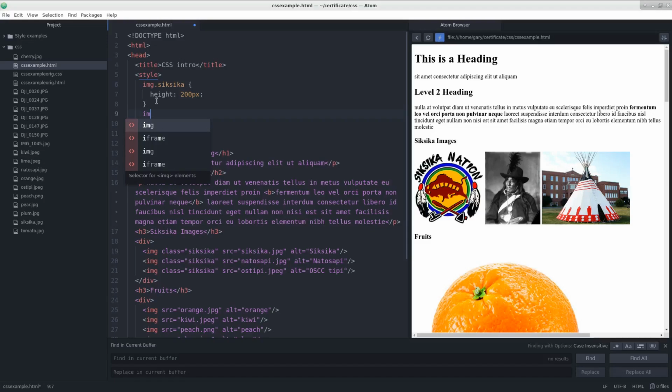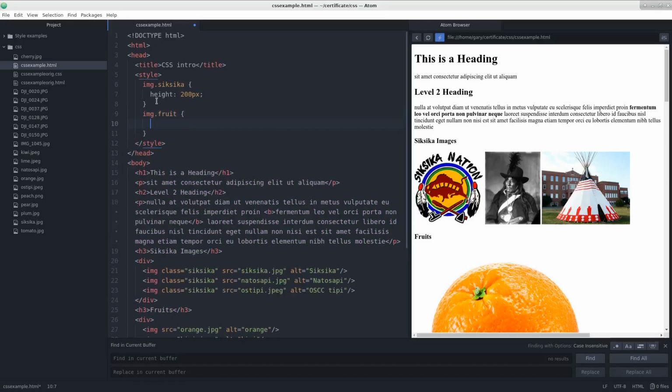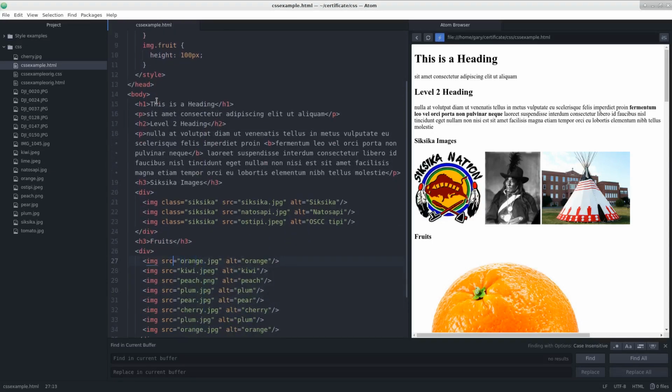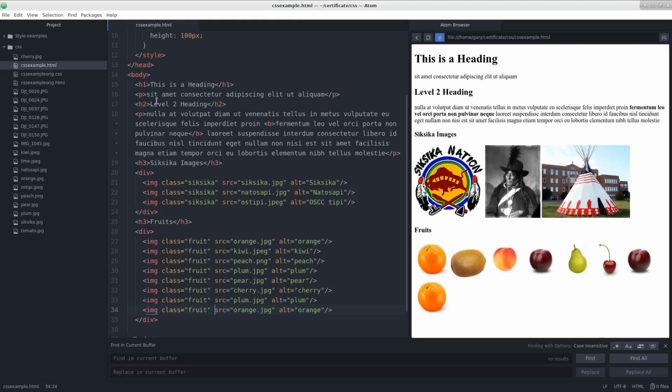We can add another one, img.fruit, and give that a different height. And then of course we have to come down here and add the class name. That was even kind of tedious, adding class equals fruit to all of our images.